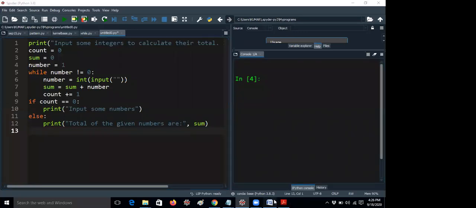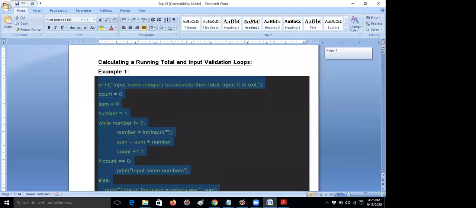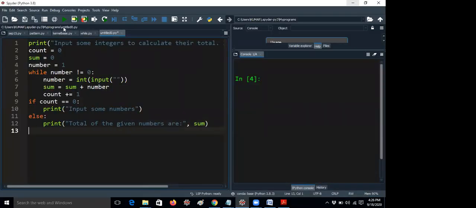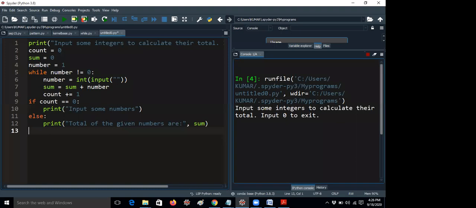Now, the topic name is calculating a running total. That's all. Let me execute it first. I am getting the prompt: input some integers to calculate the total, input 0 to exit. That means you have to input some numbers.